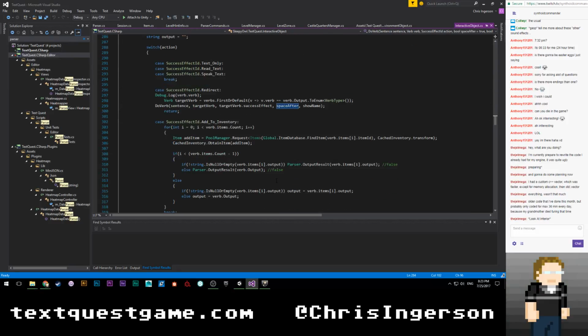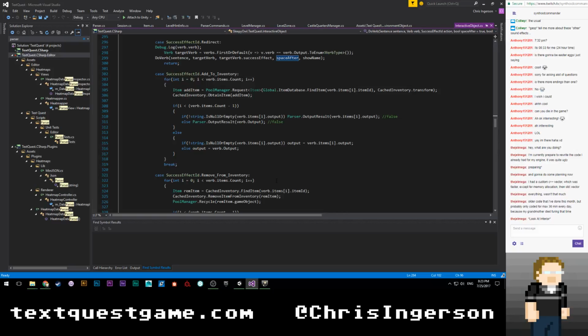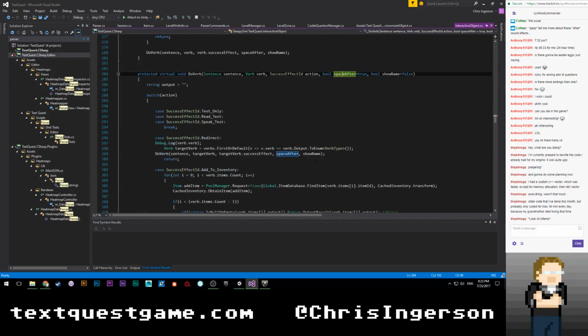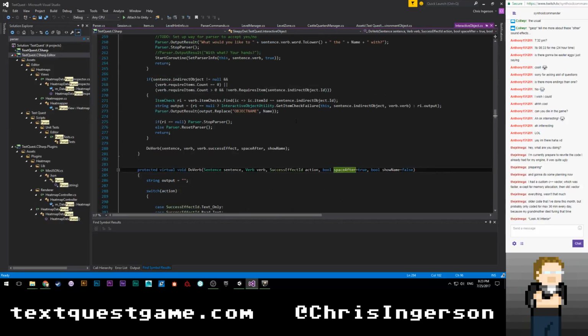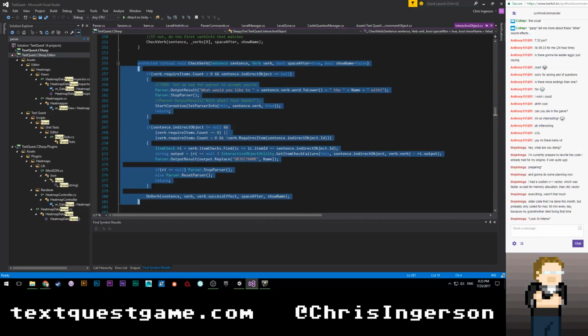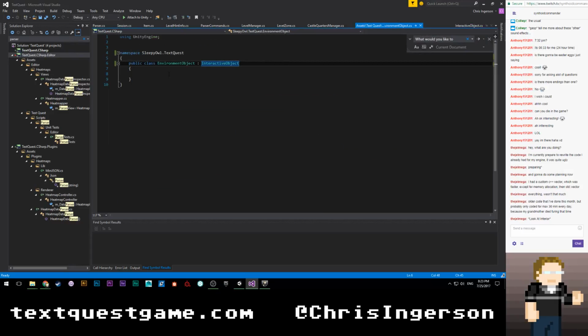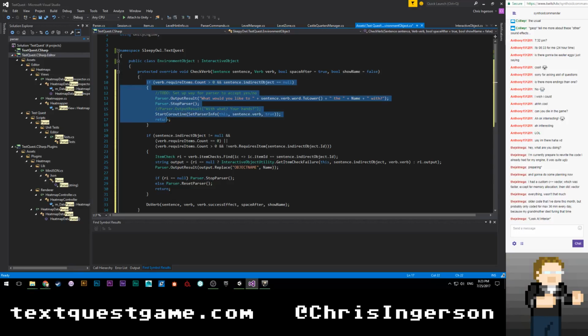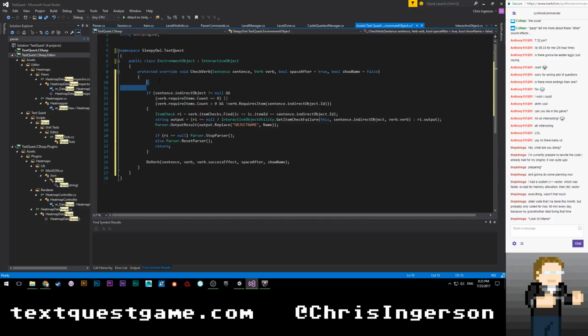Should I really care about do verb? Also, space after is not used anymore. I don't know why I still have that stuff in here. I probably could just cut it off straight at check verb. So I'm going to pull this in. Let's go over to environment object. We're going to override. All right, let's get rid of this. Okay. So if verb.require counts, this is not going to be an issue for this.